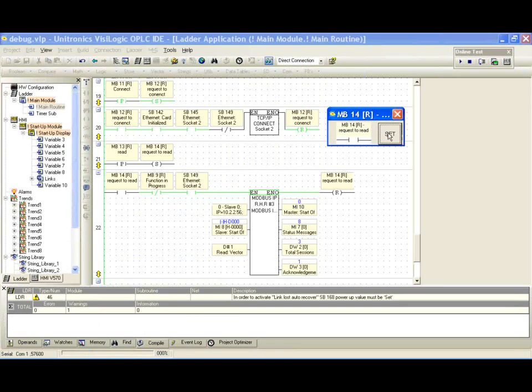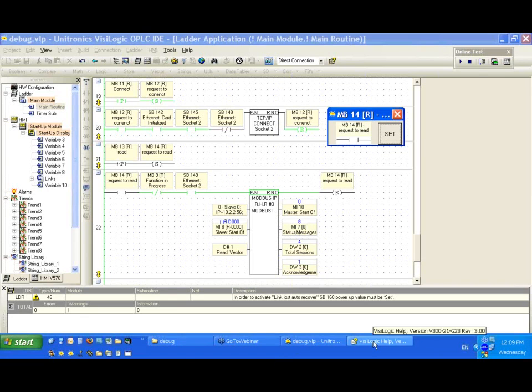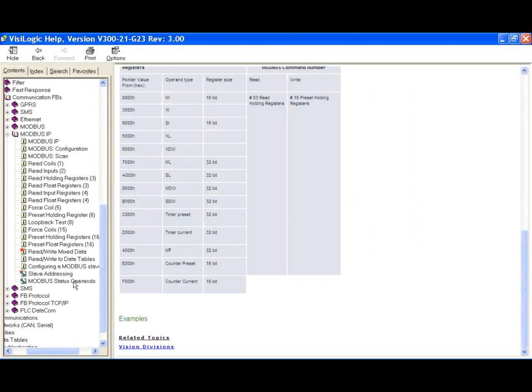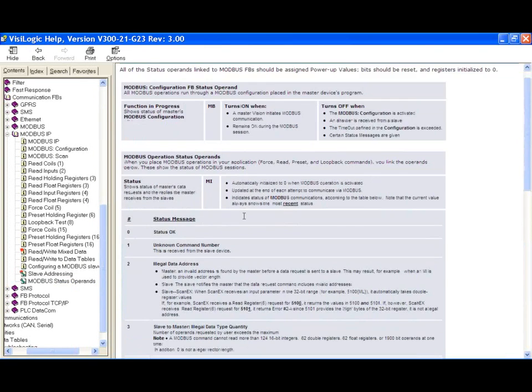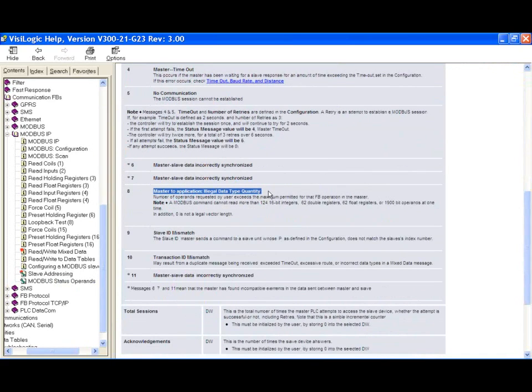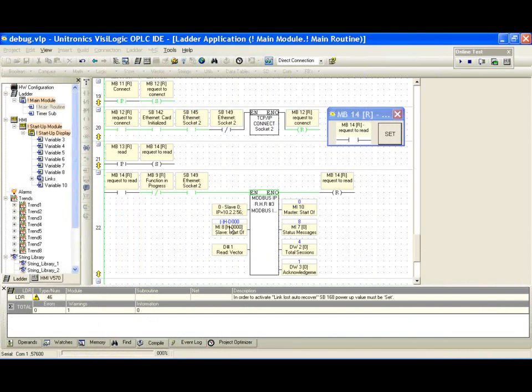If I try to perform a read now, notice that the sessions is going up. The acknowledgements is not. Our status is now 8. So let's take a look at the status message of 8, again status operands, and we'll scroll down to master to application illegal data type quantity. What does that mean? Well, this function worked nicely when I was reading a single memory integer, but when I try to read a single 32-bit register, we get a status message that says it's not working, and we get a total sessions, which is incrementing, and 0 acknowledgments.